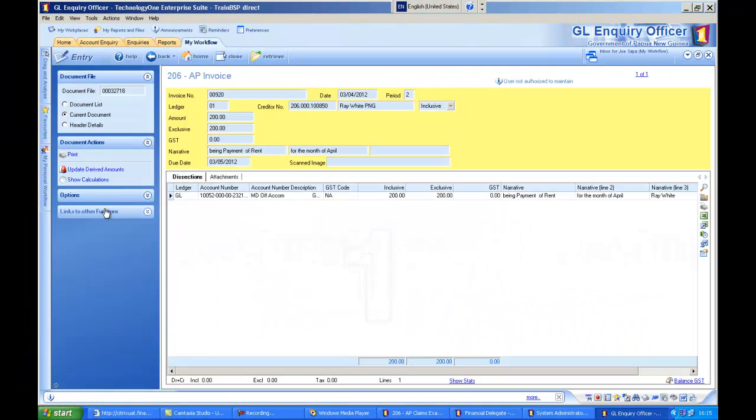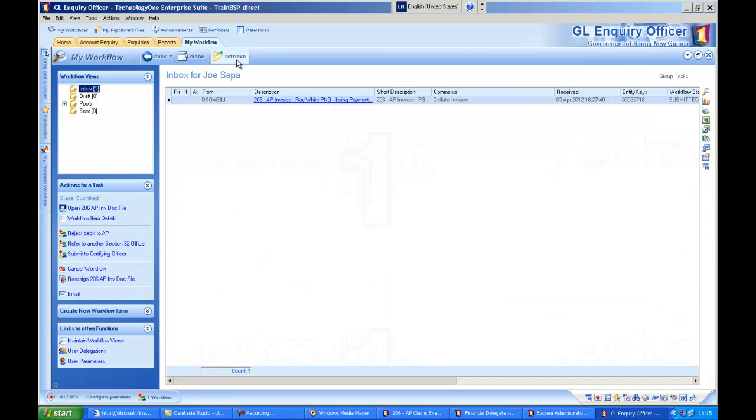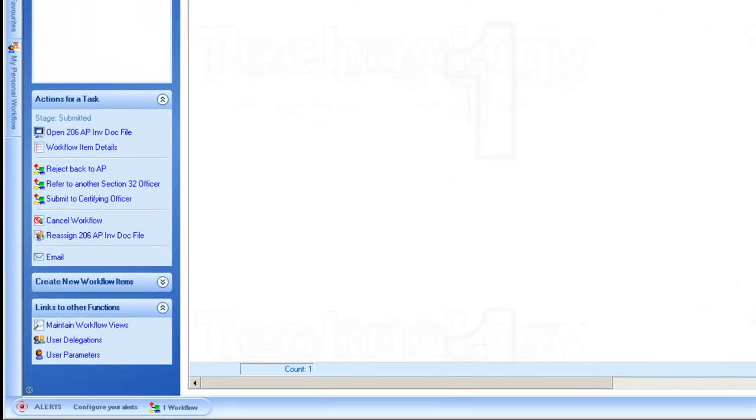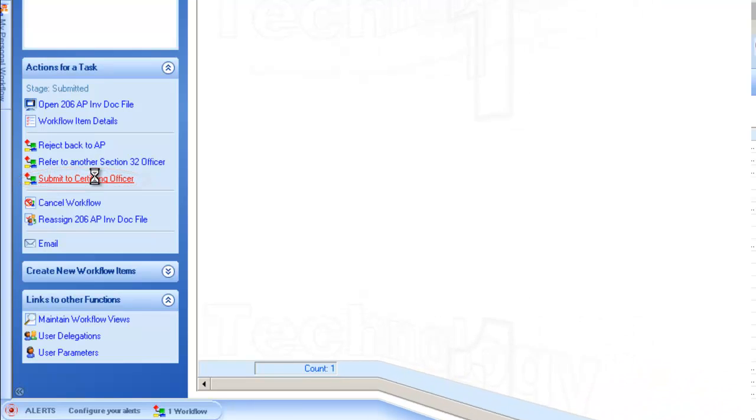Once the hyperlink is selected, the data entry screen displays. The Section 32 officer then reviews the particular details. Once the Section 32 officer is satisfied, he closes the data entry screen and returns to his inbox. From the various options on his task pane, the Section 32 officer can submit this invoice to the certifying officer once satisfied.